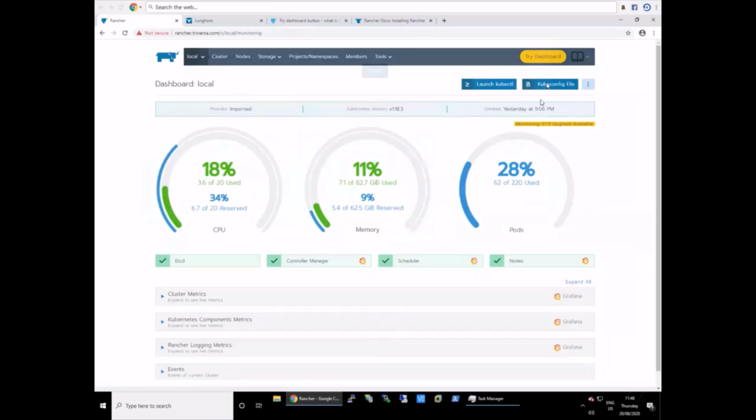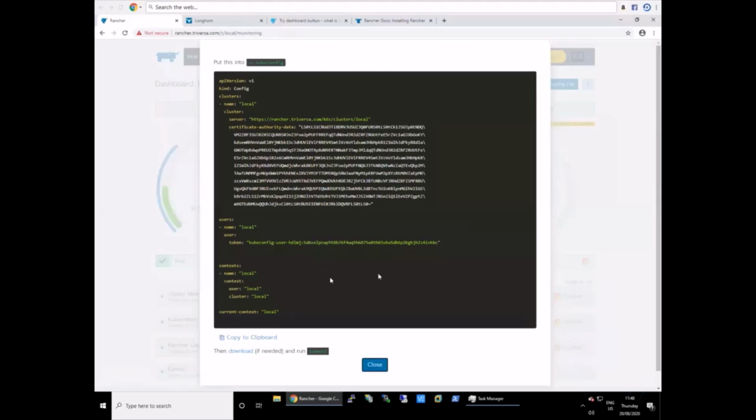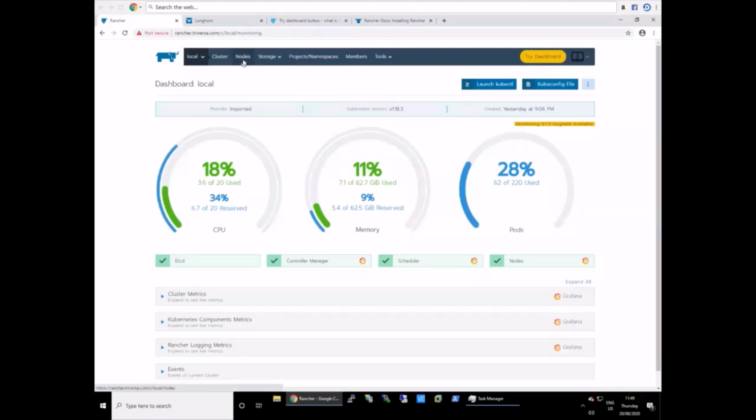Kubeconfig file. This file contains the configuration for the cluster. All right. So if you're basically trying to set this up, what you want to do is have a management server. You copy all these config files, and you can then sit on one system and manage all the clusters that you need.